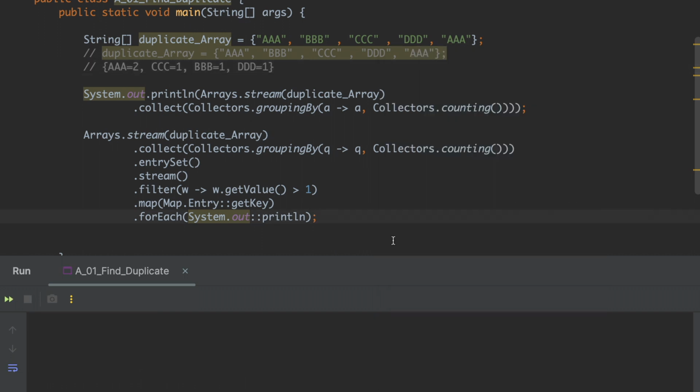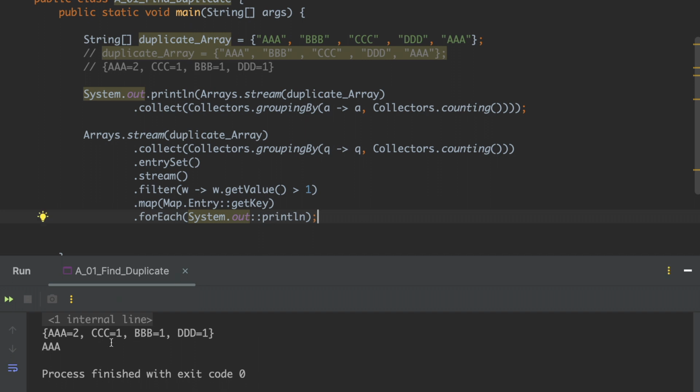Let's see the magic. Wow, so you have solved this problem using Java 8. That's the best part.